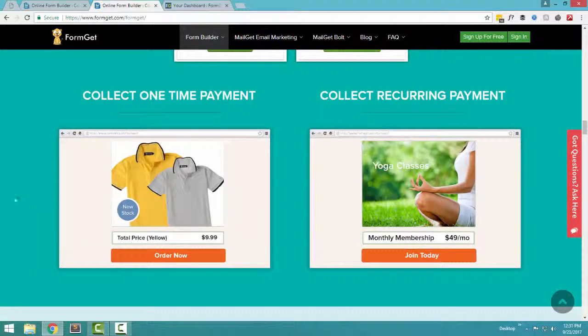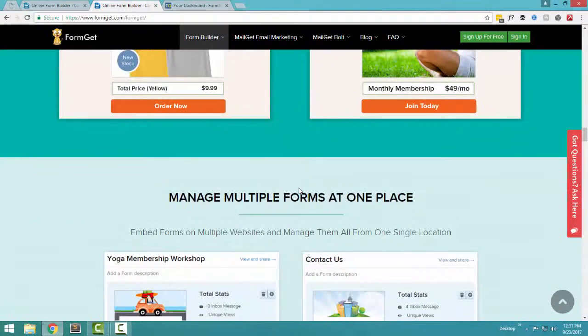So if you want to sell any kind of thing, t-shirts, some consultancy, or any services, you can just place them inside the form and you can price it and people can order it right away. If you have some kind of monthly membership, you can also create a recurring form which people can pay once and they will be automatically paying on a daily basis, a monthly basis, or a yearly basis.